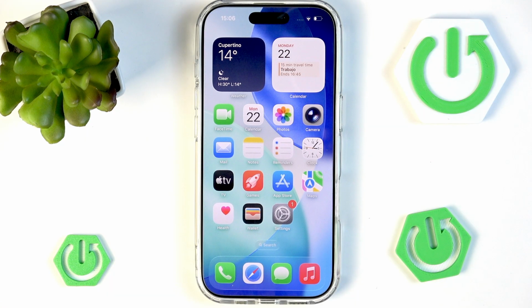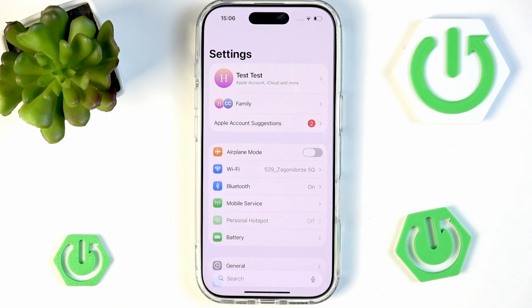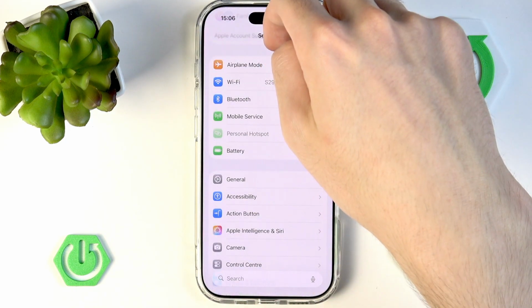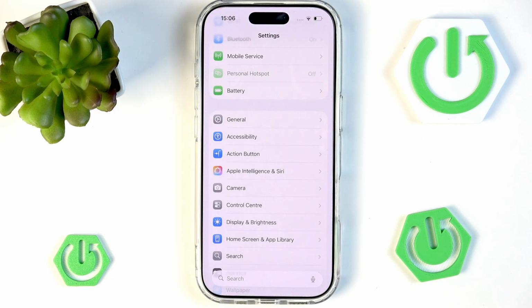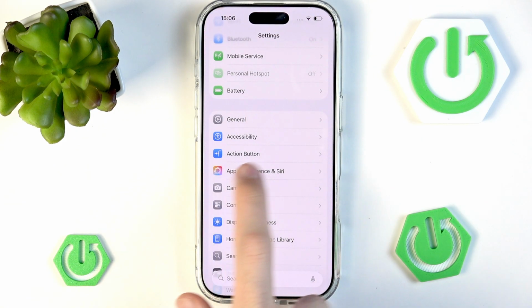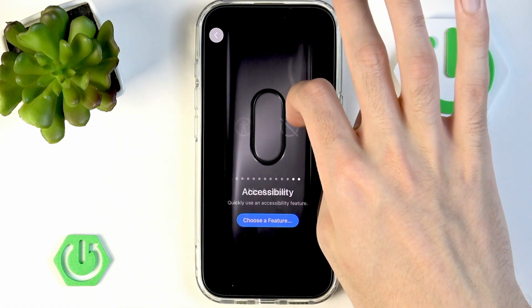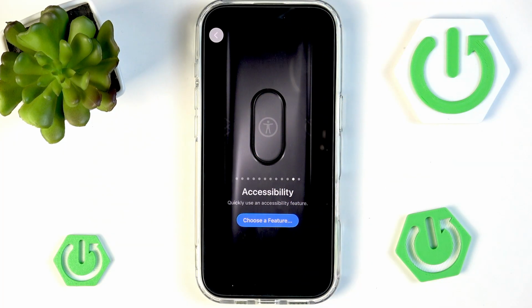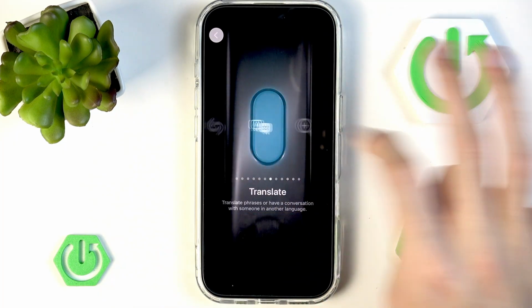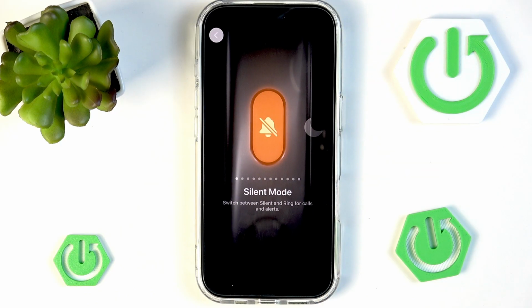So let's change that. First, let's navigate into the settings. Let's scroll down a little, and right under accessibility settings, we should see the action button. We can click that, and we'll see that currently we have no action assigned to it. So we can keep scrolling, or we can start with the furthest left option.